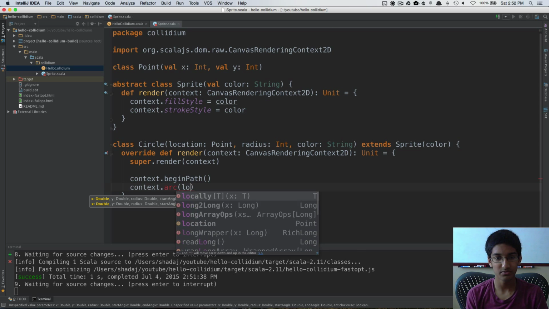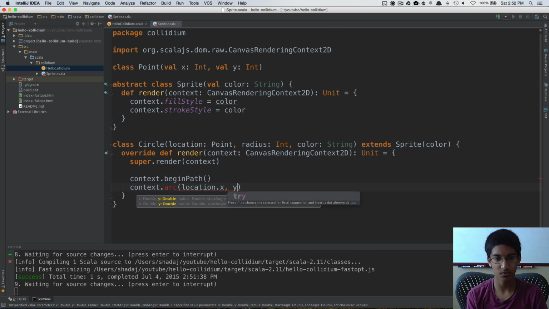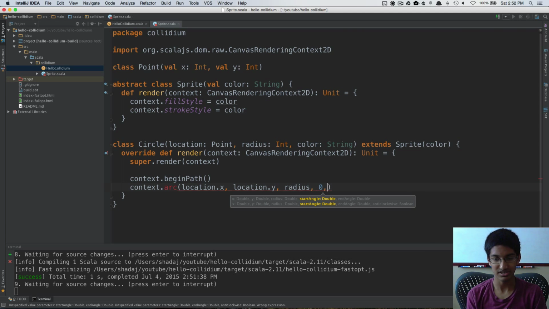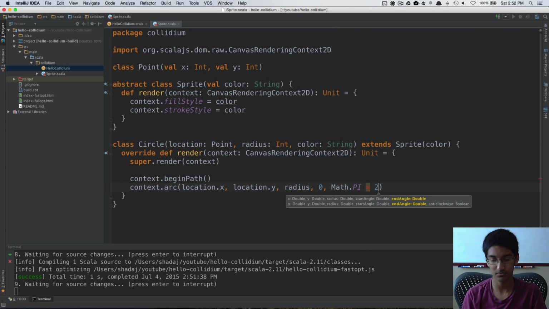So x is going to be location.x, y is going to be location.y, radius is going to be radius, start angle is going to be 0 because we want to start from the 0 angle and just make a full circle, and end angle is in radians, so it's going to be 2 pi. So math.pi times 2.